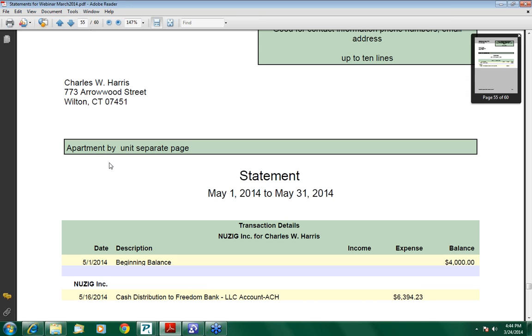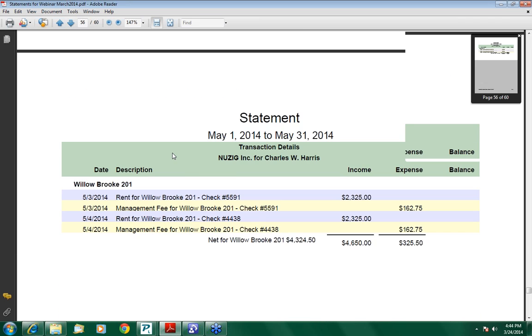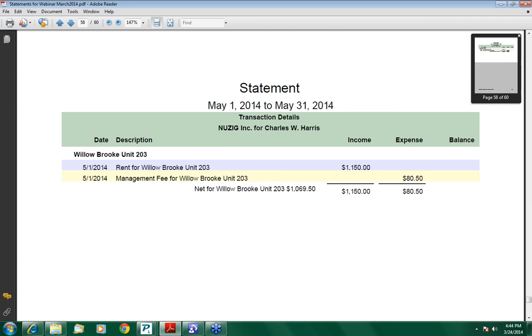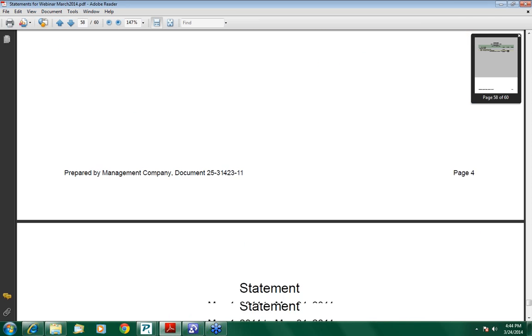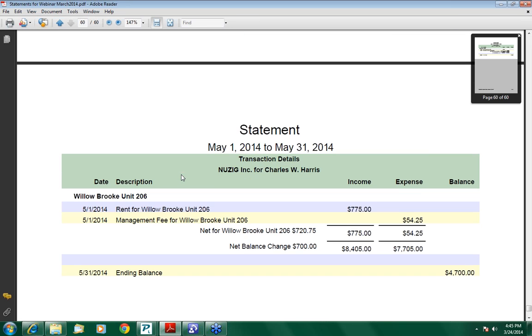And lastly, here's the apartment with the units on separate pages. So here's Willowbrook 201, page break 202, all the way through the different ones. And in order to get that layout, as I mentioned before, you would mark the checkbox that says separate page for each unit.